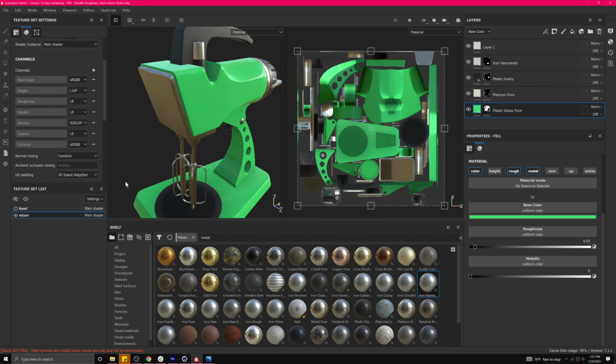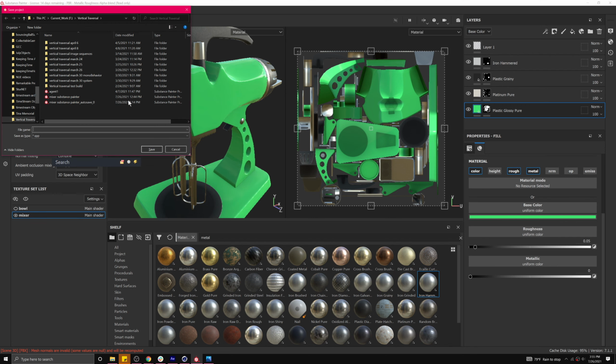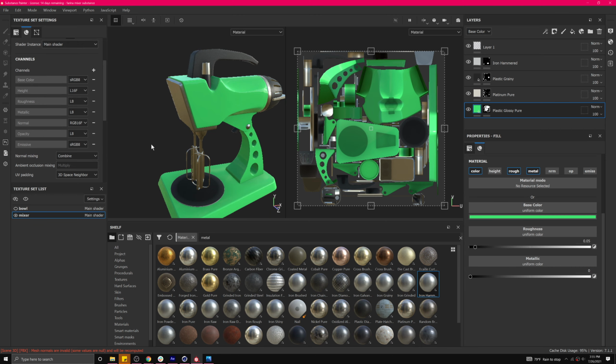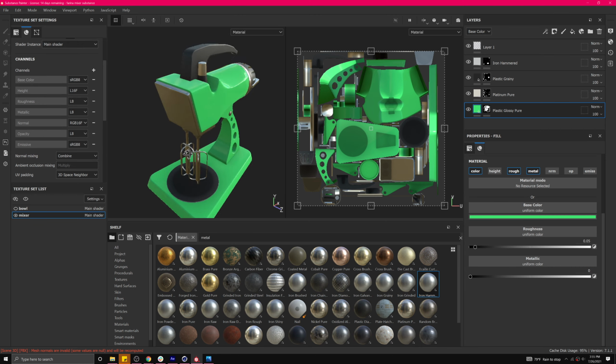And there we go. Let's go ahead and Control S and save this substance file. And so this is Farina mixer substance. And we have our base stuff worked out for our mixer. Looking good.